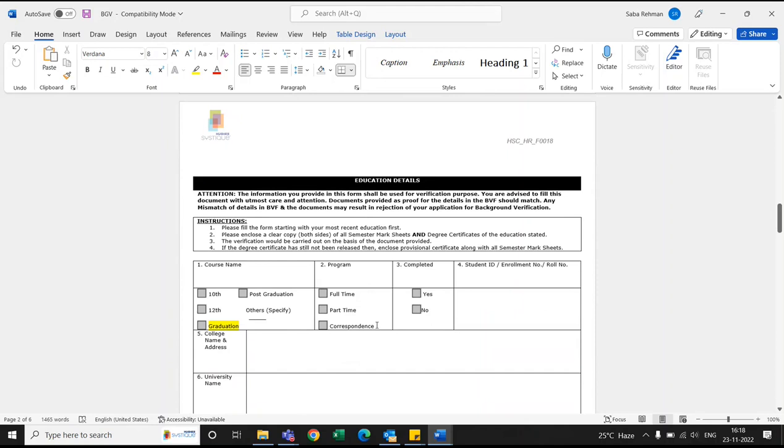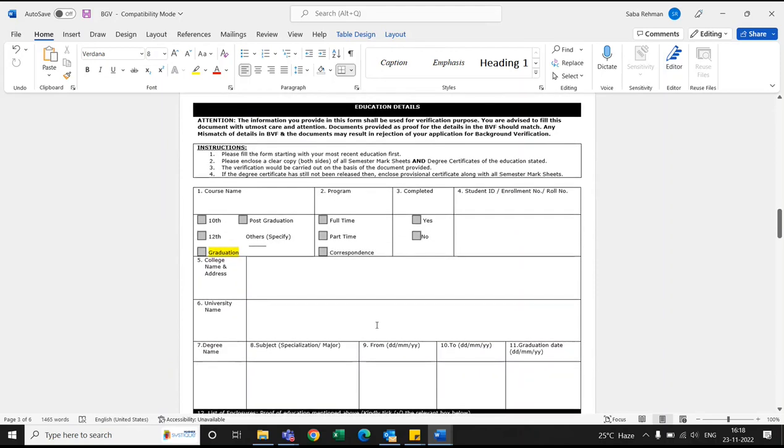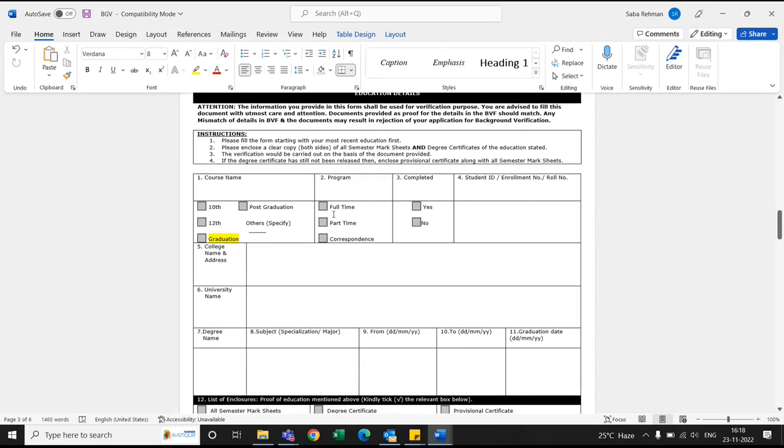Second is education details. We require only the highest education. For example, if your highest education is graduation, just tick on graduation, don't tick on 10th or 12th. Tick accordingly whether it is full-time, part-time or correspondence, completed yes. Then you have to write your student ID, enrollment number or roll number.